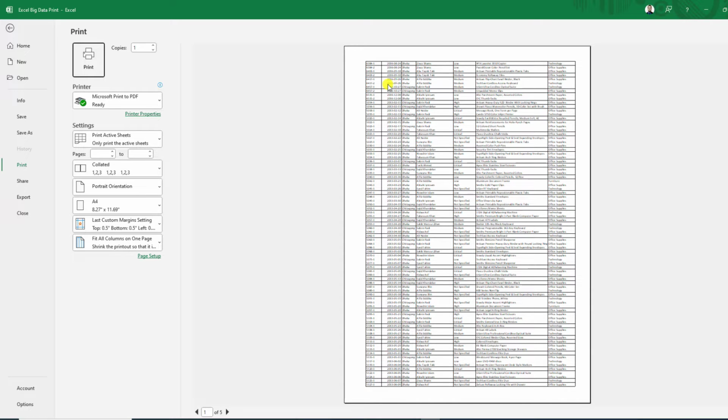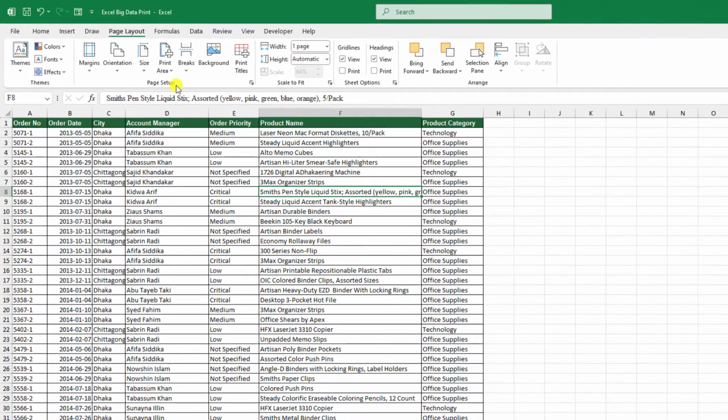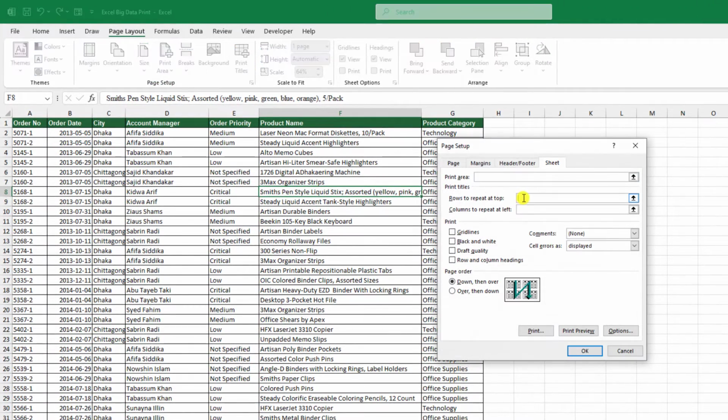So what I have to do actually, let us click anywhere, go to Page Layout, and under Page Setup click on Print Titles. Let us go to the option Rows to repeat at top and select this top row and just click on OK.